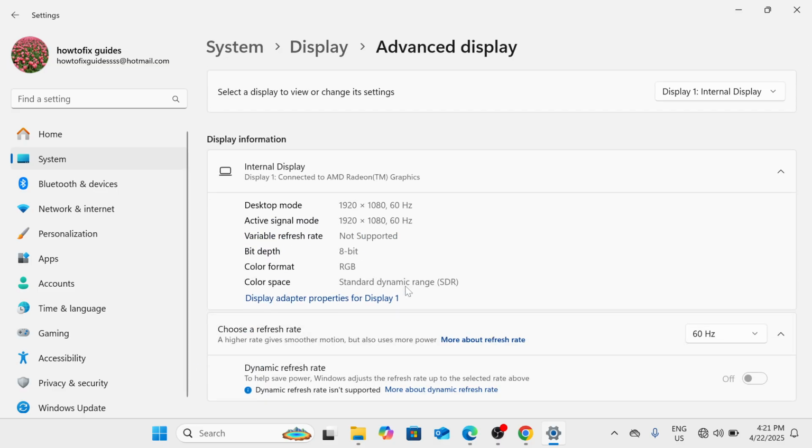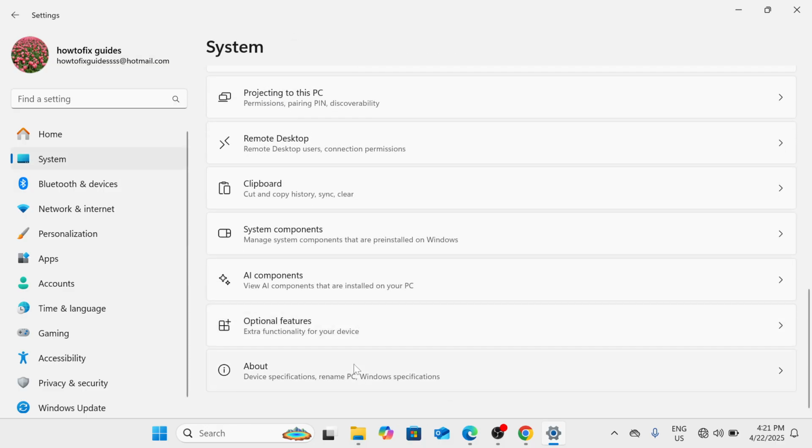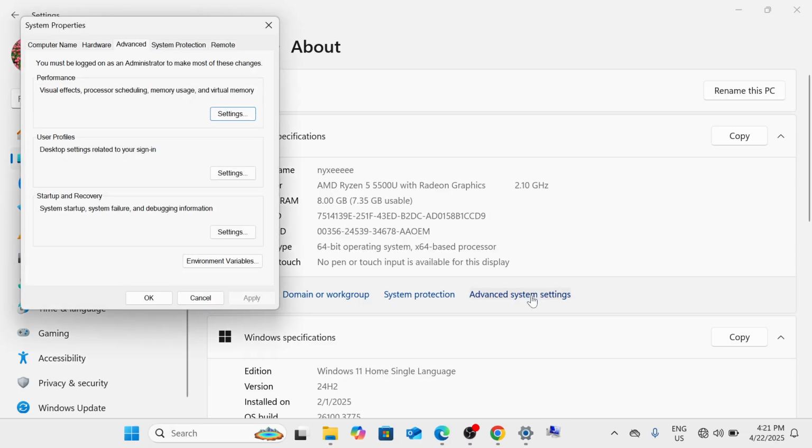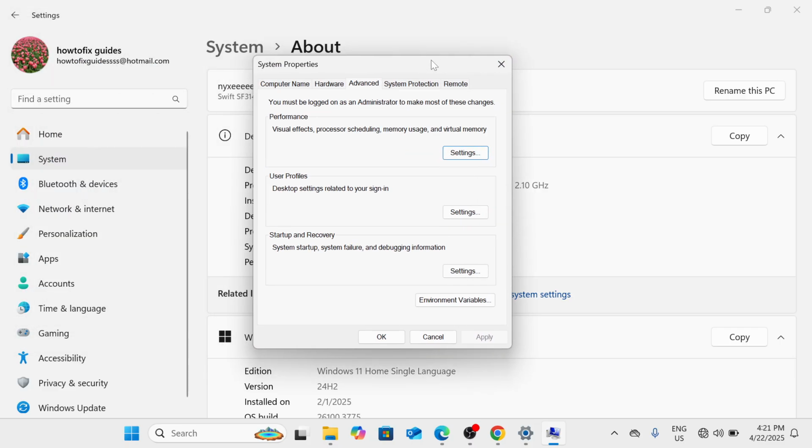Since I don't have that in this window, I will just be exploring. Let me quickly do that. Okay, so I am here in the about window, and I have found here the advanced system settings. Once you click on advanced system settings, the system properties window will come up. All you need to do is go to this performance tab here, and then click on the settings button just below it.